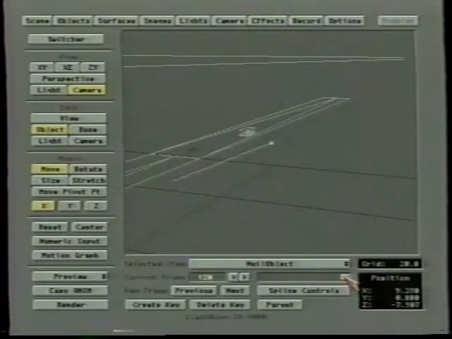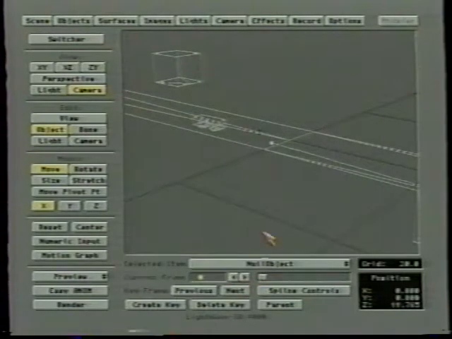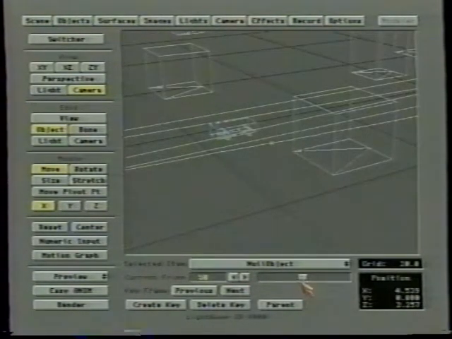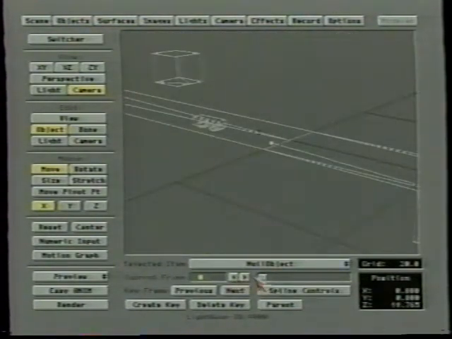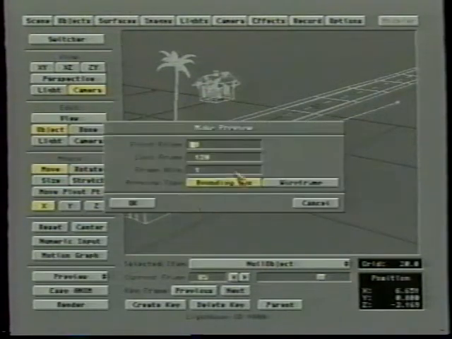Now what's going to happen is, again, as we move through the frames, here's the null object. Notice that this dot here is always right in the center, but it's still following the car because the null object is parented to the car, but since it has its own motion here, it's going a little bit off the track.